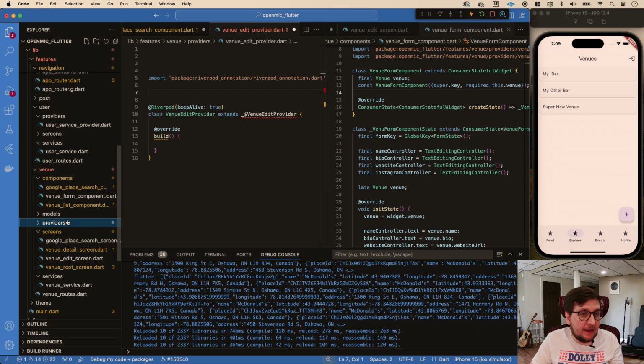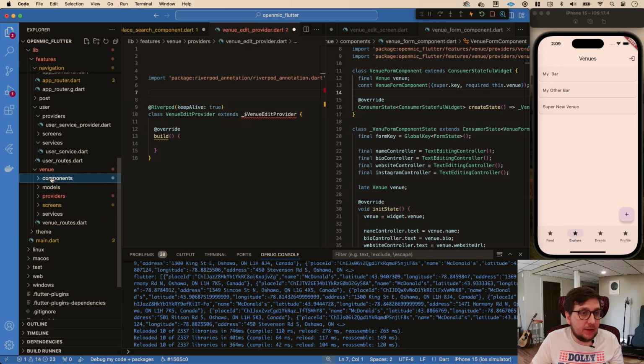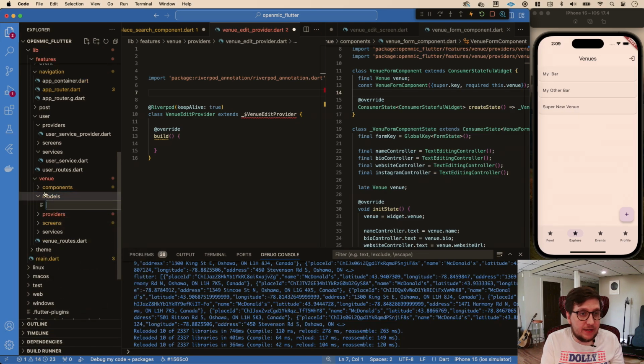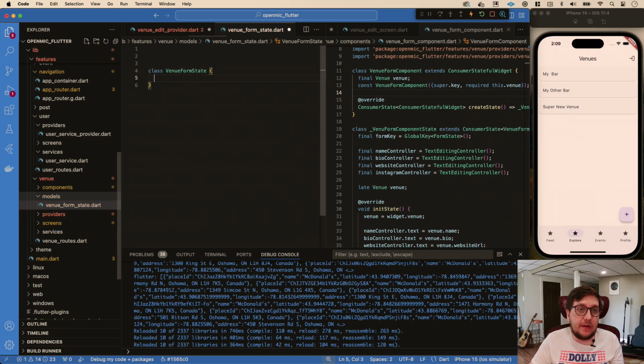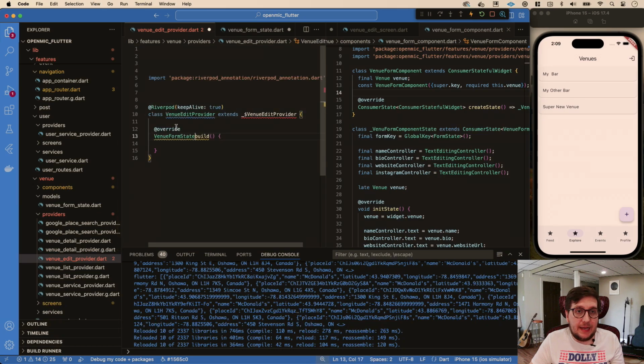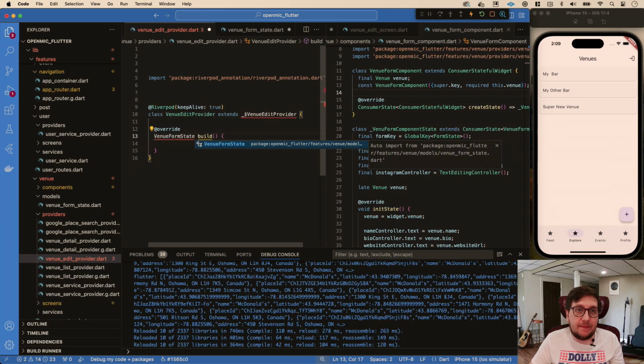I think we do not have a state folder yet, although I think we've been using the models folder for this. So let's do venue form state.dart. So we're going to have a class called venue form state right here, and it's going to have various things, which we'll get to. But essentially, this is what we're going to return here.